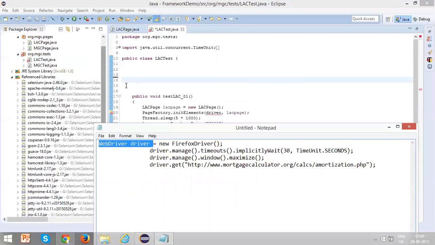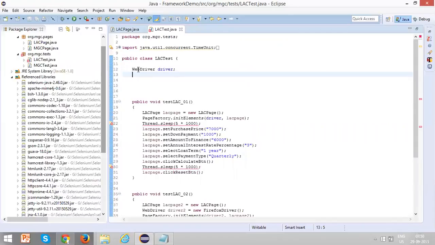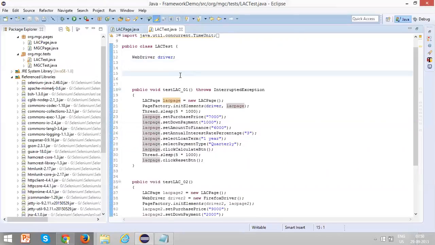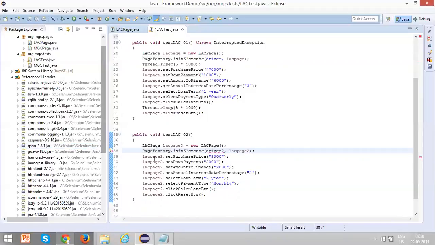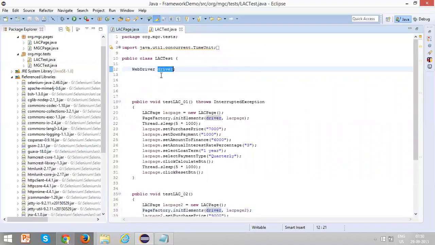Let's define the WebDriver as an instance variable, and for Thread.sleep we have to add a throws declaration. And for driver2, one driver is enough. We'll be using the same driver which we have defined as the instance variable. Now we have to initialize this variable.